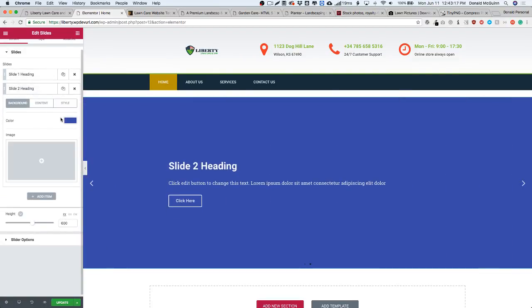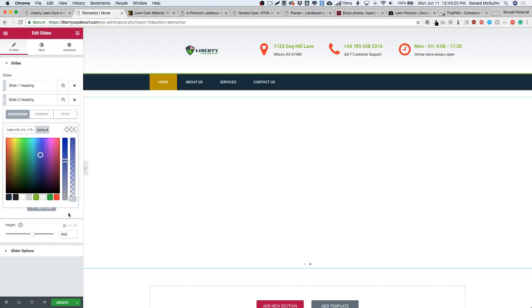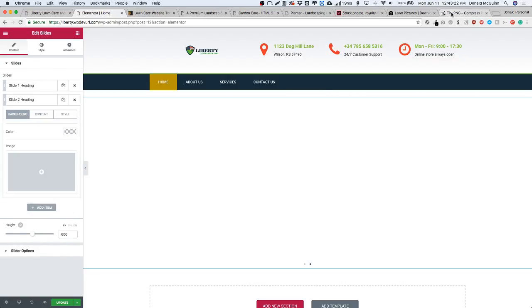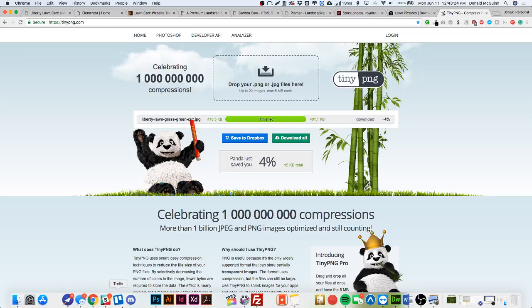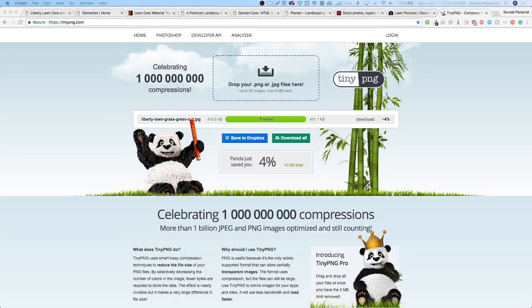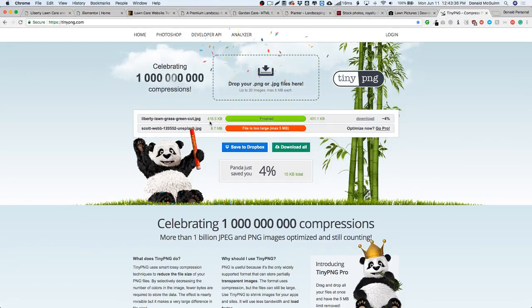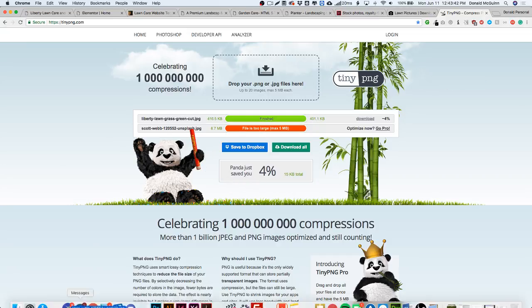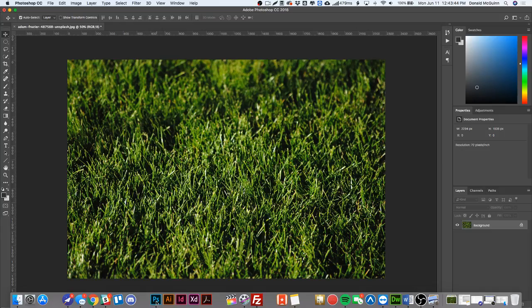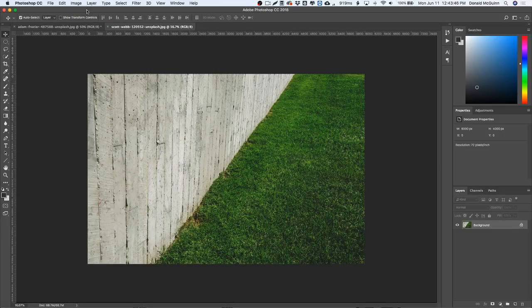For number 2, let's go ahead and do the same thing that we did with the other one. We have that image that we downloaded. And I'm going to show you what it looks like when we go ahead and just run it through Tiny without optimizing it in Photoshop. We can't, because it's 8.7 megabytes. So let's go ahead and take this in Photoshop, open this up.